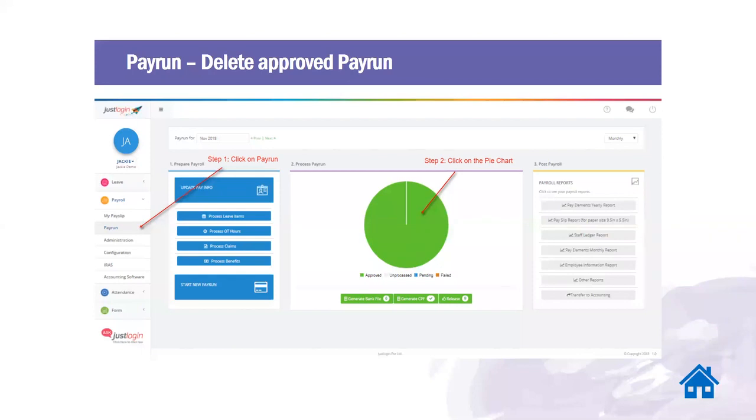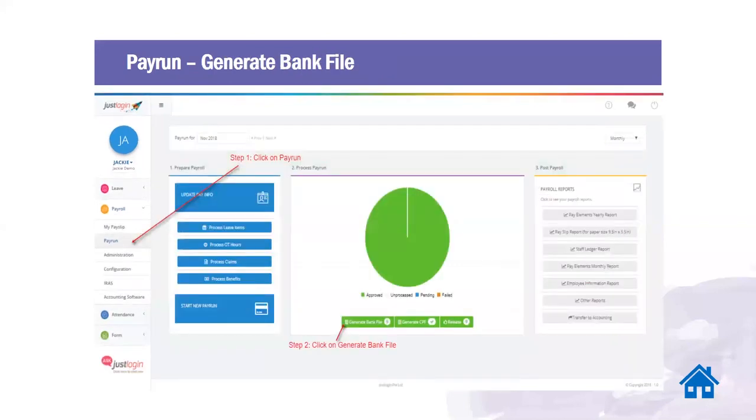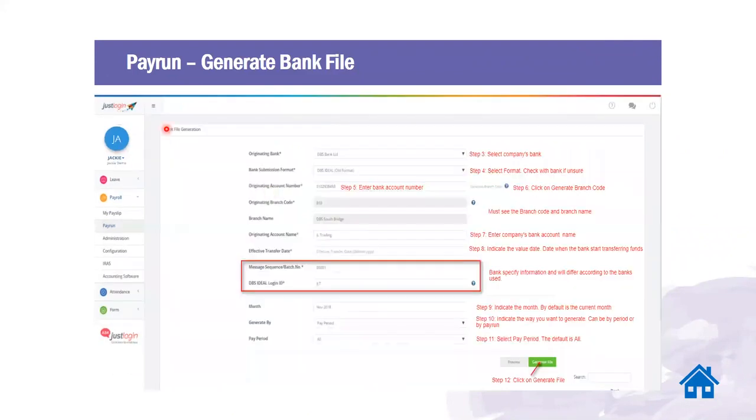So going back here to deleted. So next step is to generate the bank file. So back again to the parent dashboard. Still the same with the process parent where the pie chart is. Underneath, below it, there's the generate bank file. So you click on it, and here are the details before generating the bank file.